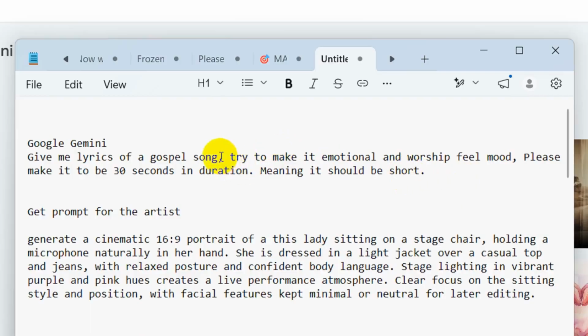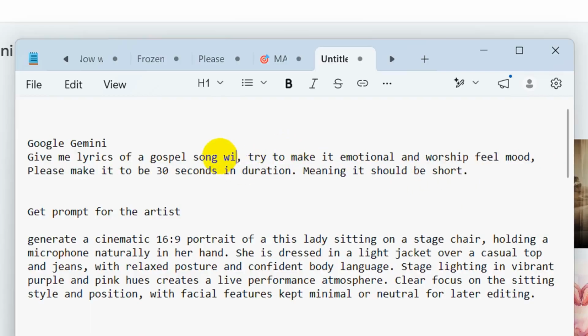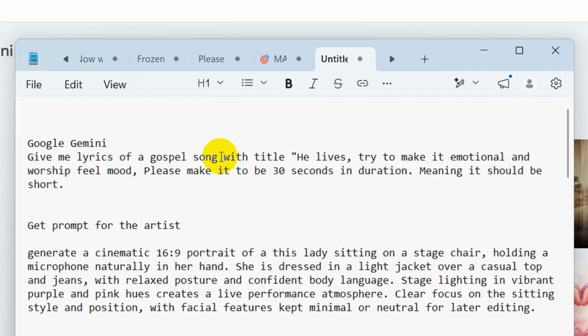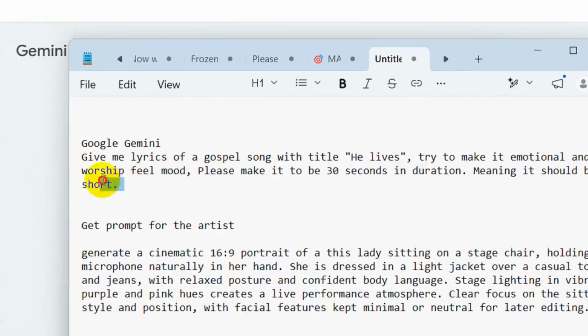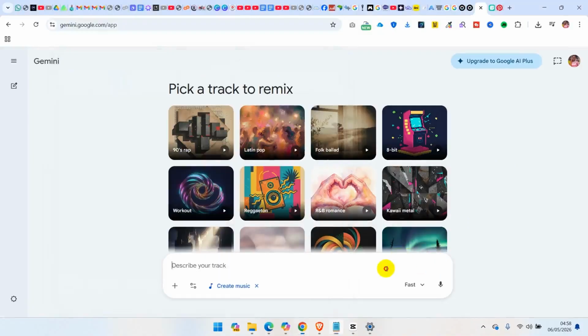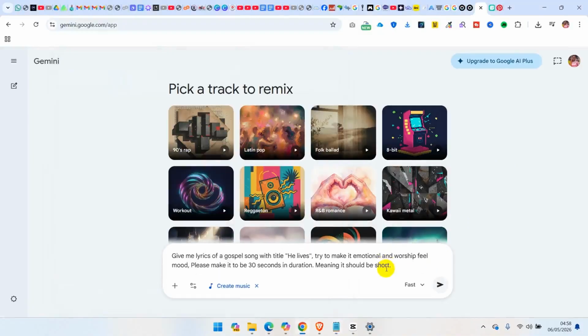For example, I can say write a gospel song with the title, and then you add the title you want. Let me say "He Lives" should be the title of the song. So you just put it in quotation marks. After that, what I'll just do is copy everything. I'll now get to my Google Gemini and paste it in here with the title of what I want to do.